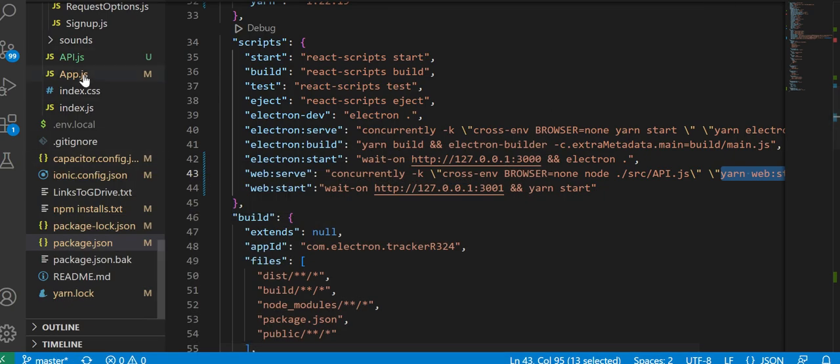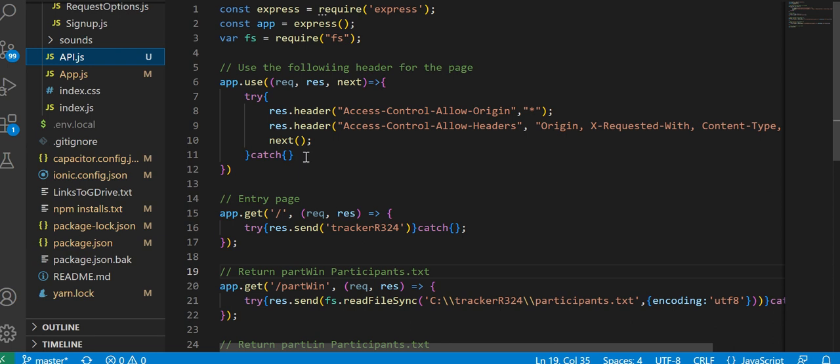Let's take a look at my API. My API is quite simple. I'm using this Express module just to open it up. Here's this app. This is just to initialize it, and then I have the FS module here, and the way you use it.